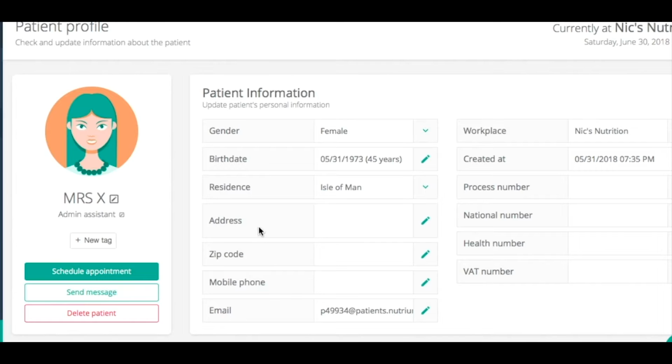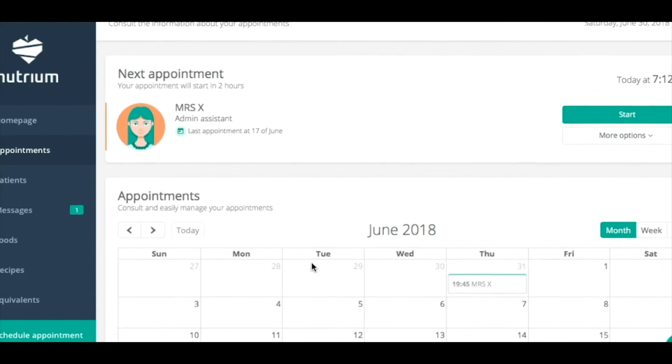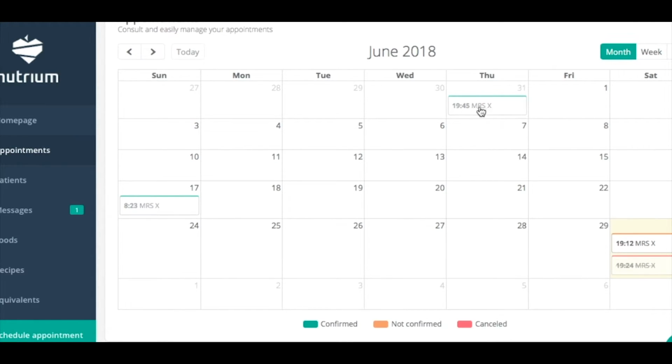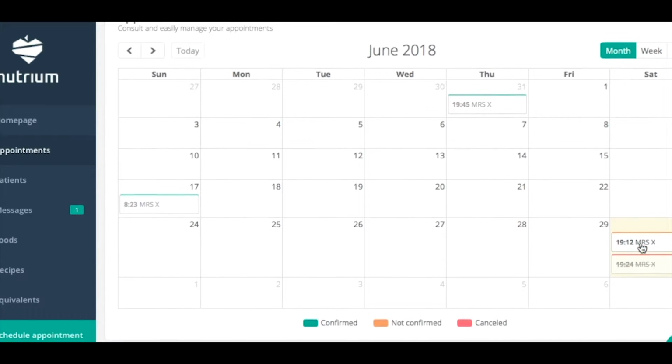Once you've registered a patient, it's really easy to schedule an appointment. You just click here, or you can click the Appointments tab, and I love the fact that this is at a glance. You can see how your week or your month is looking. Green, as you can see, is my confirmed appointments in the past. Red, so I had a cancelled one just today, and then orange means not confirmed, so that means that the patient hasn't yet confirmed it. They can, however, confirm it on the app.